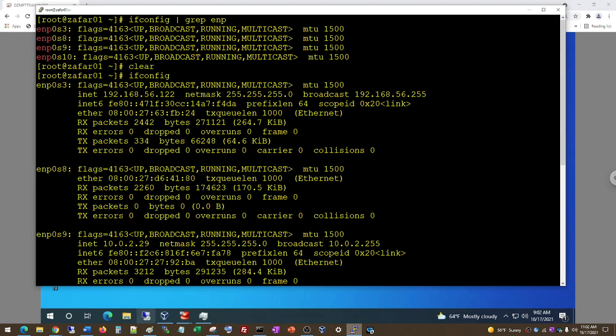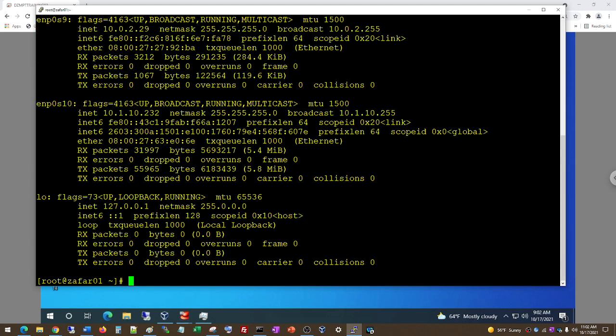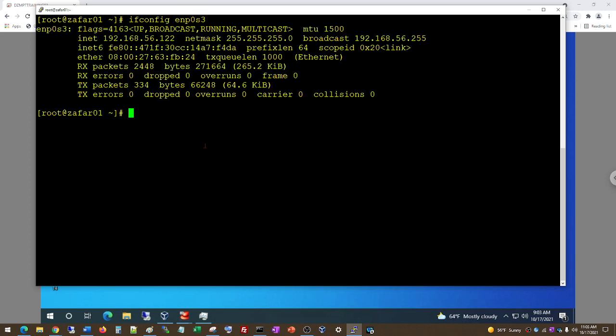Now what we're going to do is, let's focus on this here, and then I'll show you what all this means here. Okay, so let me clear the screen. So I'm going to do ifconfig, and then I'm going to grep for enp0s3. Okay, now I have to explain to you all what these things are.